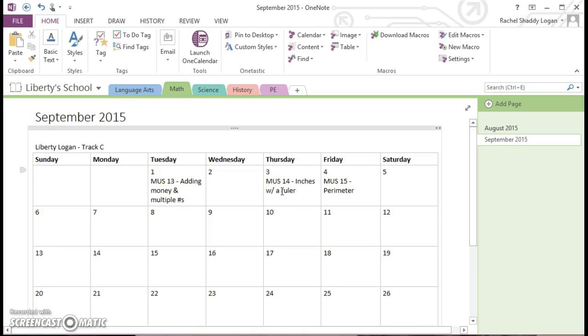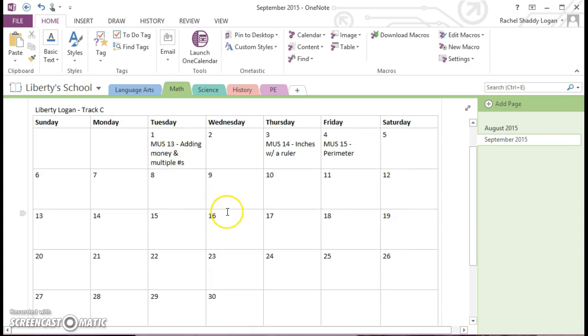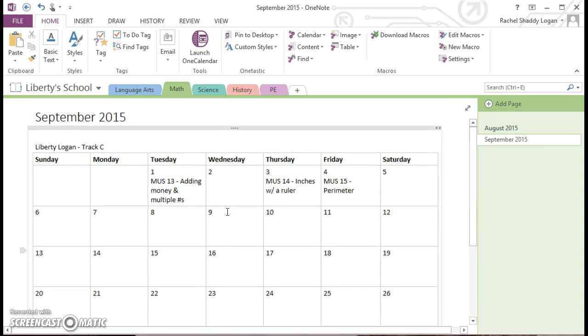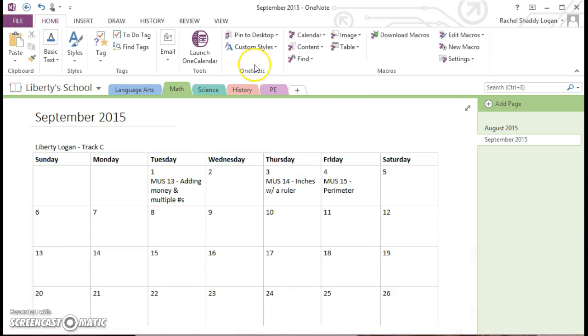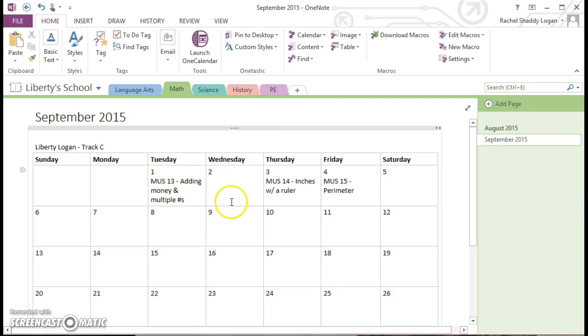I like to use calendars on my pages. It helps me keep what we're doing every day sorted out very clearly, as opposed to just a list, so I can see what we've done on every day. This is the entire reason why I had you download Onetastic. I don't use any of the other macros or features of Onetastic except for inserting a calendar.